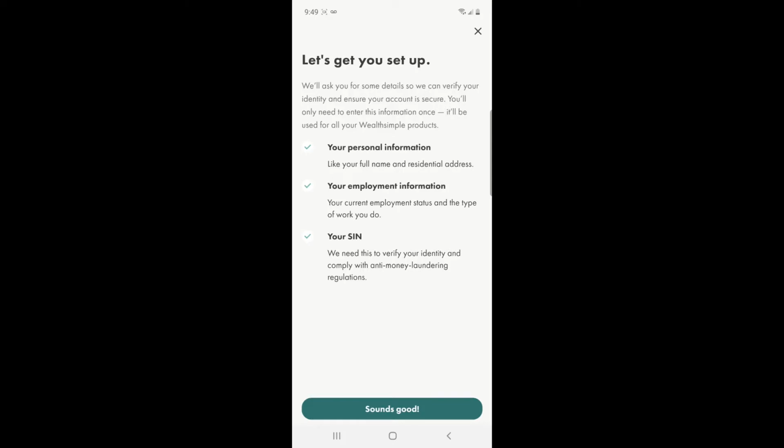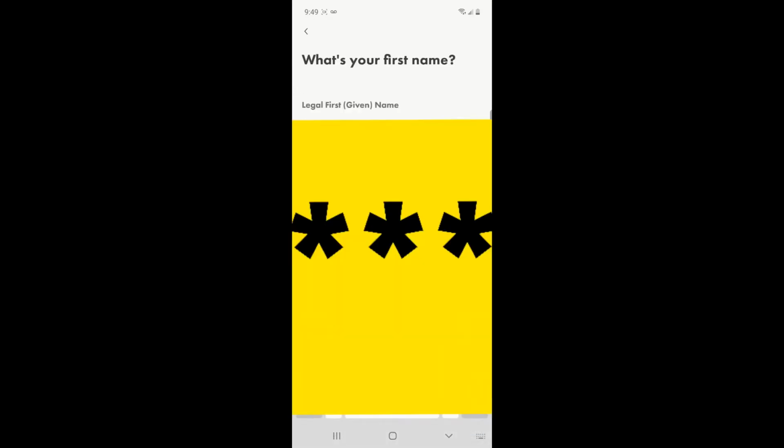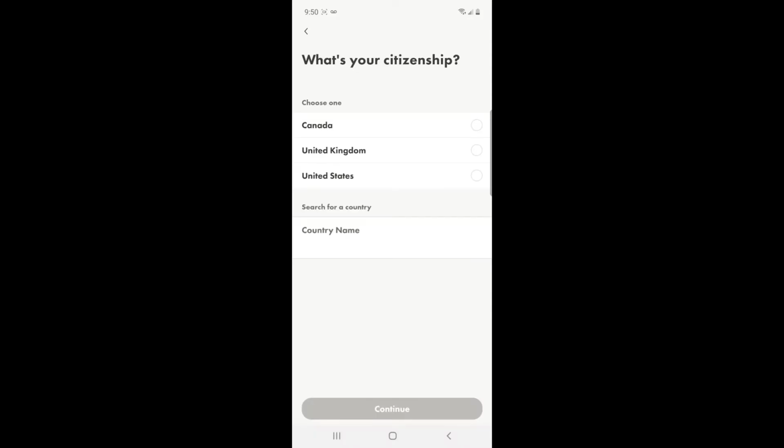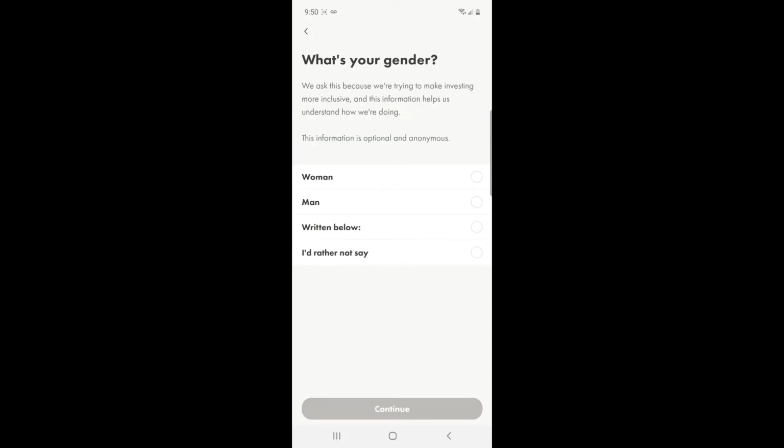Okay, let's see what we have here. Let's get you set up. It looks like they're looking for some personal information, my employment information, and our SIN number. Sounds good. Let's put in our name, last name, phone number. What's your citizenship? Okay, I'm Canadian. Continue on that. What's your gender? I'm going to go with man here.